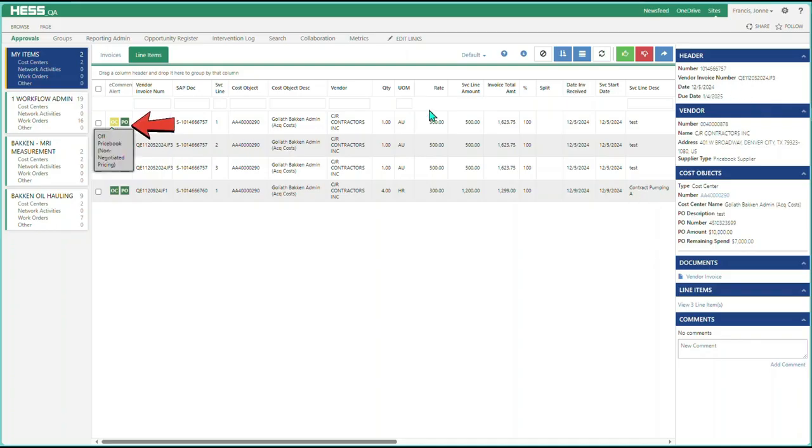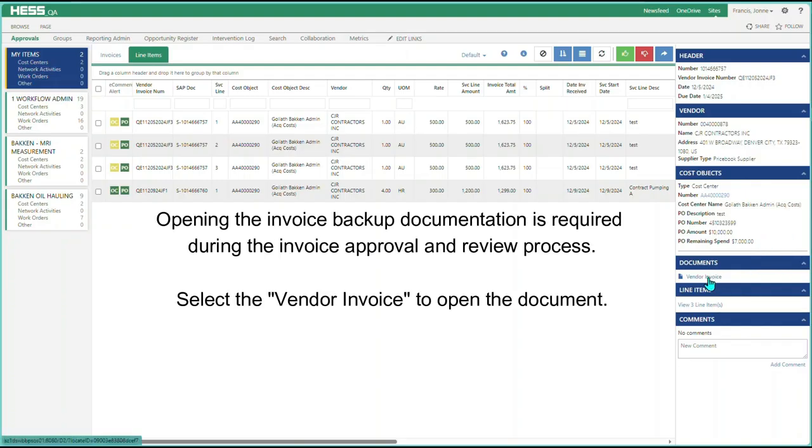This example has a yellow off Pricebook alert. This is letting you know right away that the lines were invoiced outside of a non-HES negotiated rate. Opening the invoice backup documentation is required during the invoice approval and review process. Select the vendor invoice to open the document.